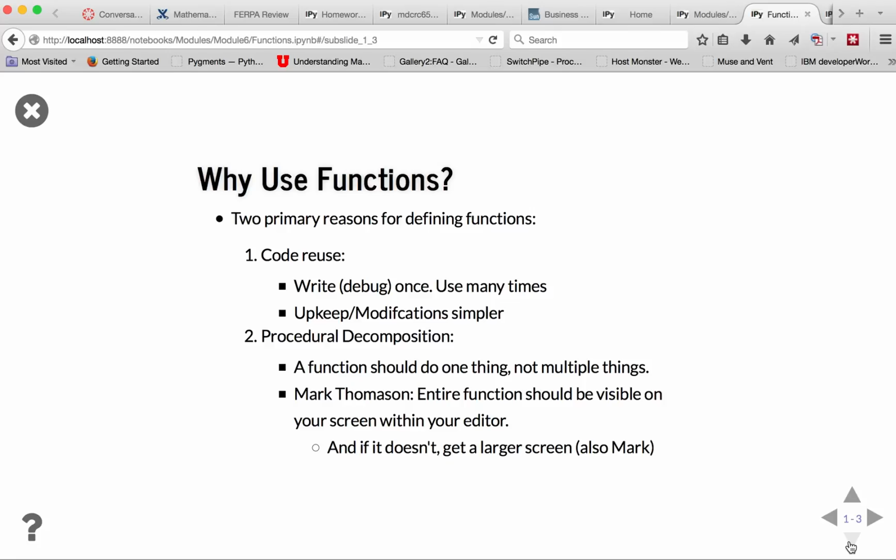The second reason is procedural decomposition. Programs as we write them will become very complex, doing many things. What we want to do is break those many things into small units. This is what I'm referring to as procedural decomposition. That is, a function should do one thing, not multiple things. So if I get down to what's the basic step I want to manipulate on some piece of data, that's what's going to define my function.